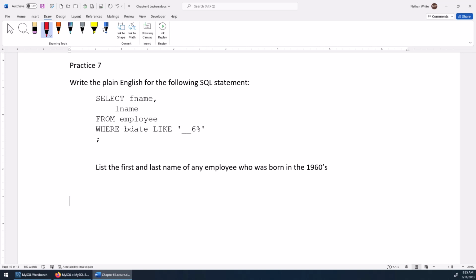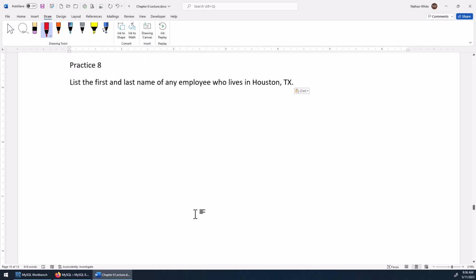I think we have 2 more problems here. So let's do this next one. Okay. Going to have to do a little pattern matching with this. So go ahead and hit pause and work on that. And here's the solution.